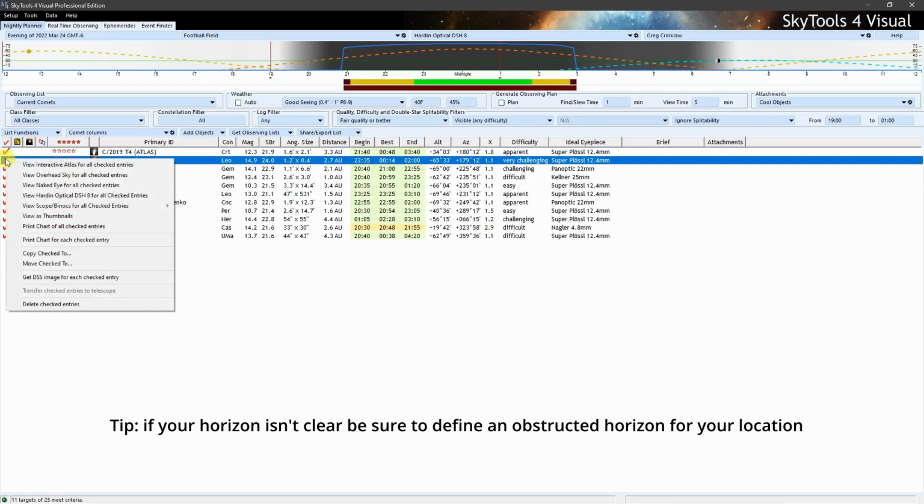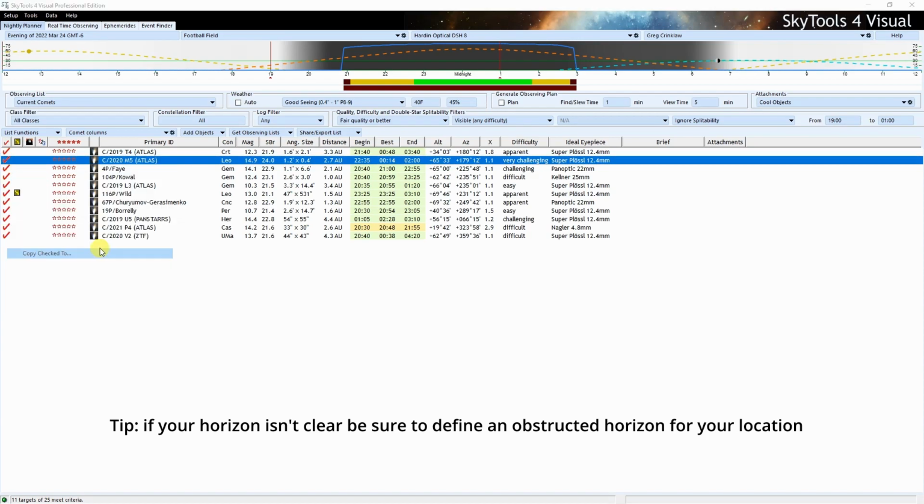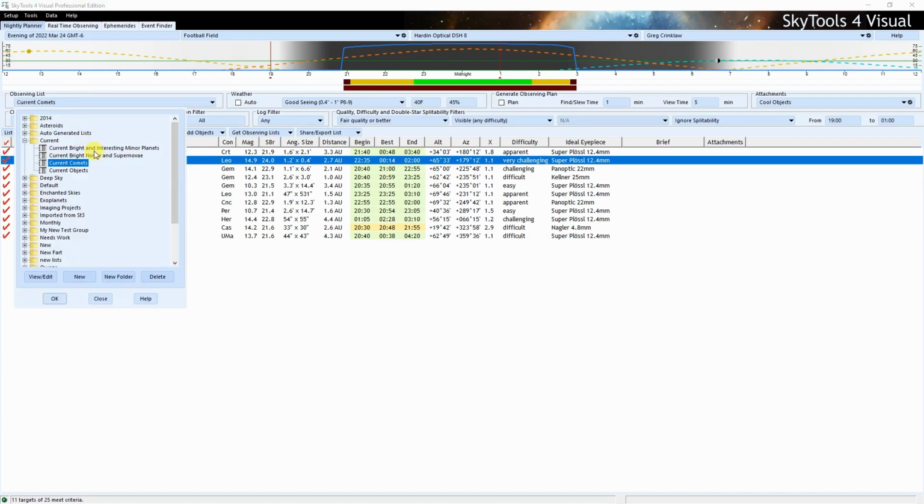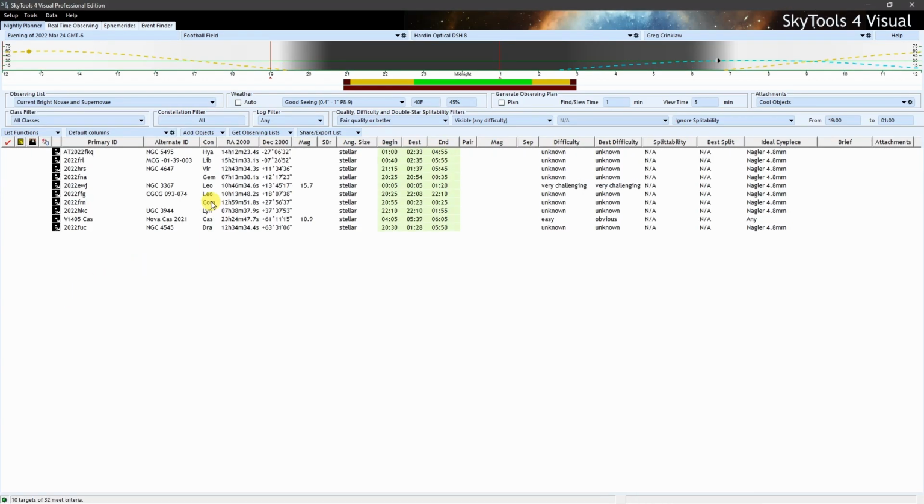We can do the same for supernovae. Sometimes you may get no results using the best quality and visible at any difficulty filters, and that's okay. It just means that there aren't any visible in your scope that night.